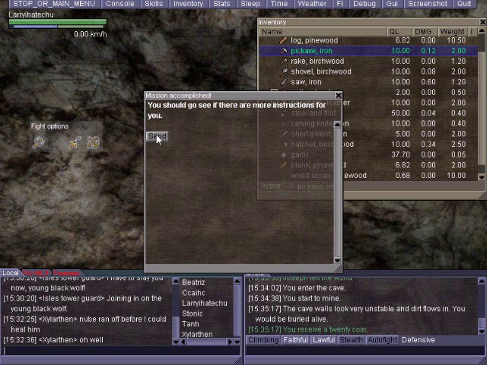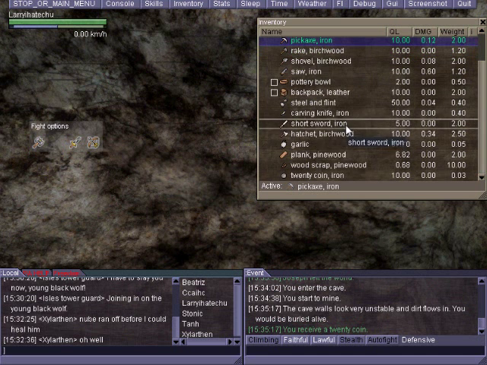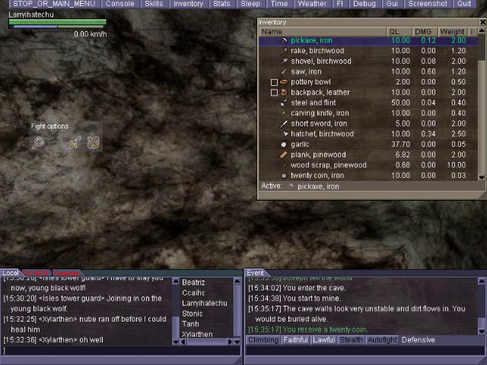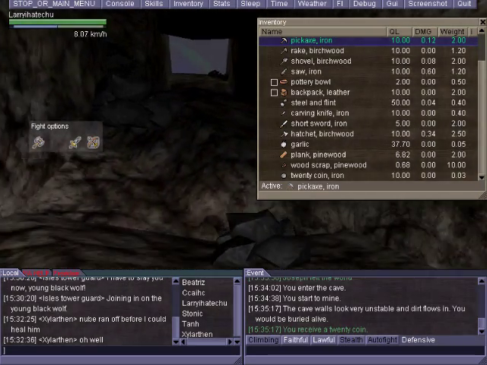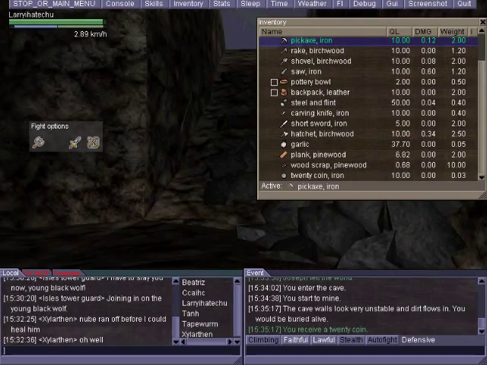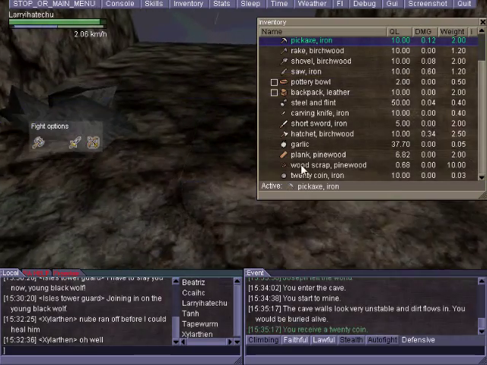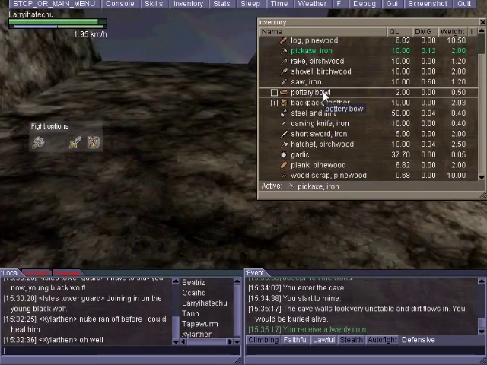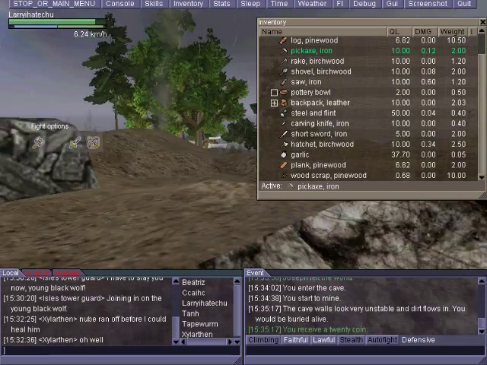Okay. Now, this is the point of doing the intros. I receive a 20 coin. 20 coin iron. The cave walls look very unstable and dirt flows in. You would be buried alive. Okay, I am not digging there anymore. So, in the future, I can find some mine that actually has something in it, and from there we can forge some things. I'm going to go ahead and put that in my backpack, because I don't need it out. Climb out.